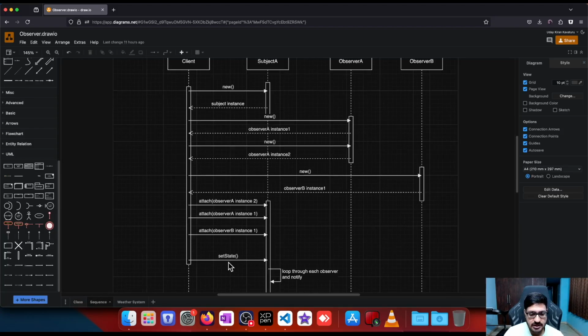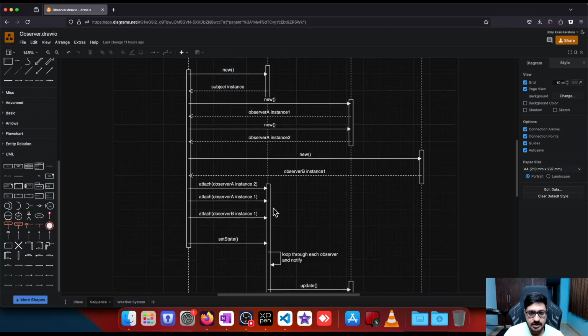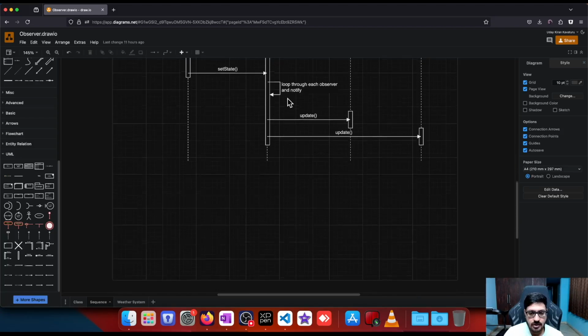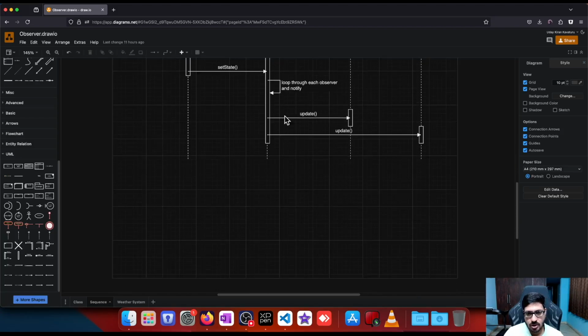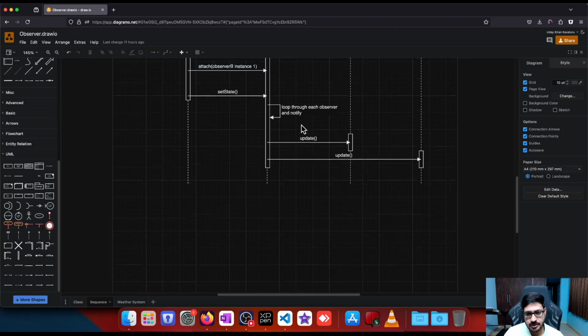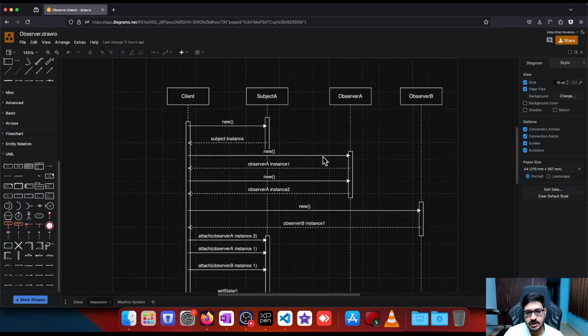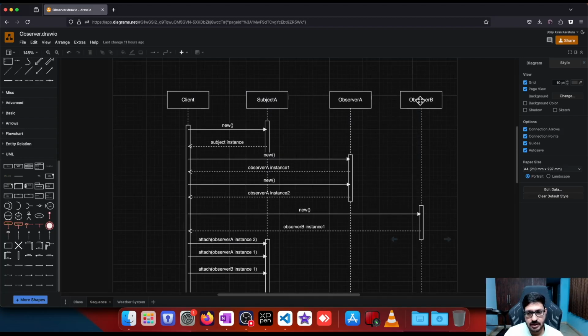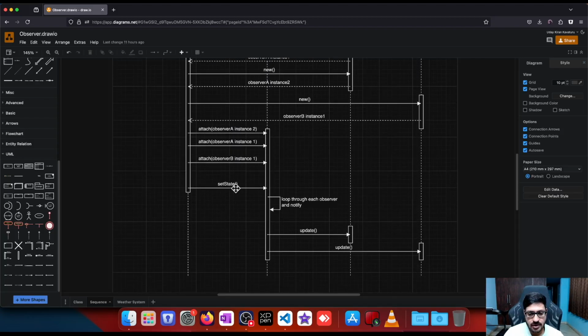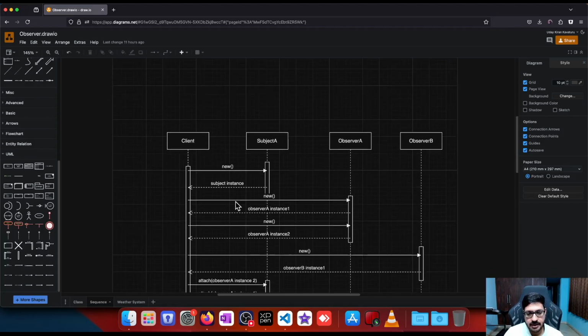And when we change the state internally, the subject will loop through each observer and call upon update for each of the observers. So it will call upon update for observer A users and observer B users. So all of them will get notified at just one call of set state, right? So this is how the observer pattern works.